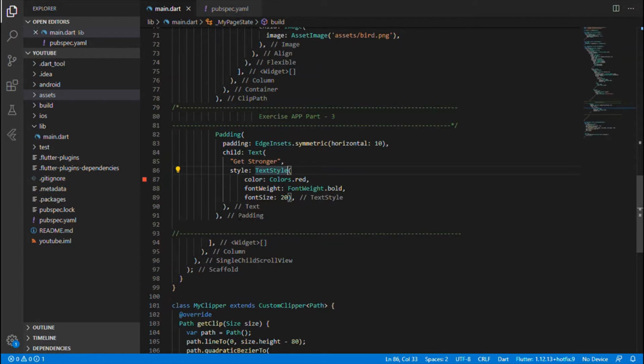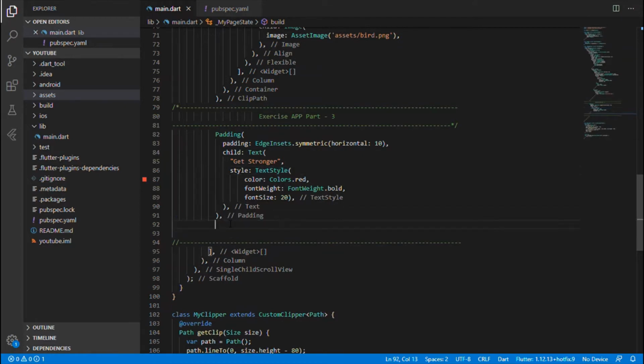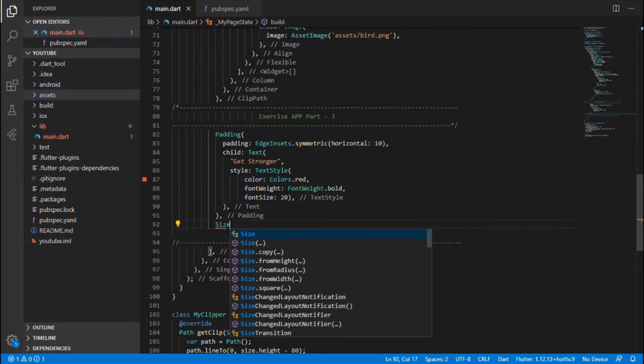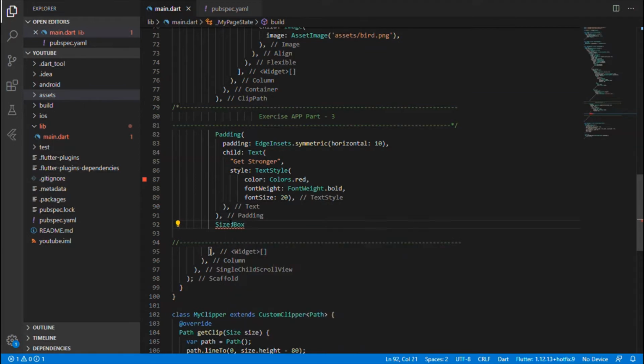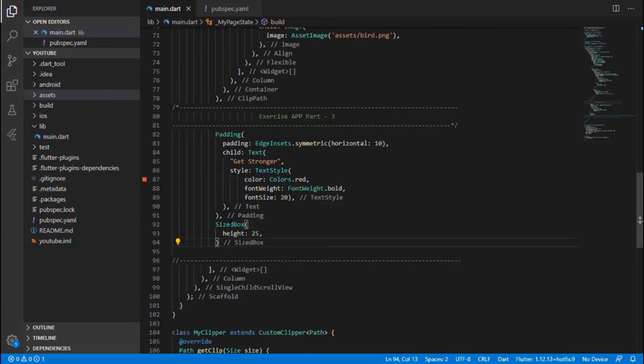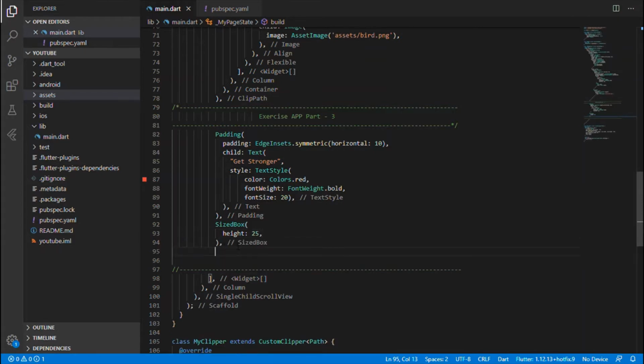So after that padding, let us have a SizedBox with a height value of 25, right? So I just want a vertical gap of 25 pixels, right?